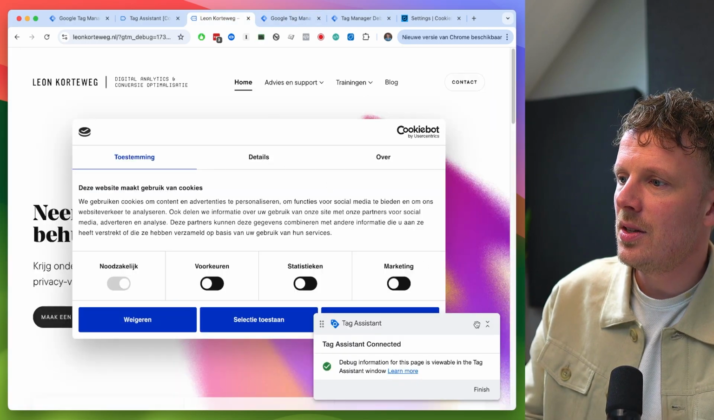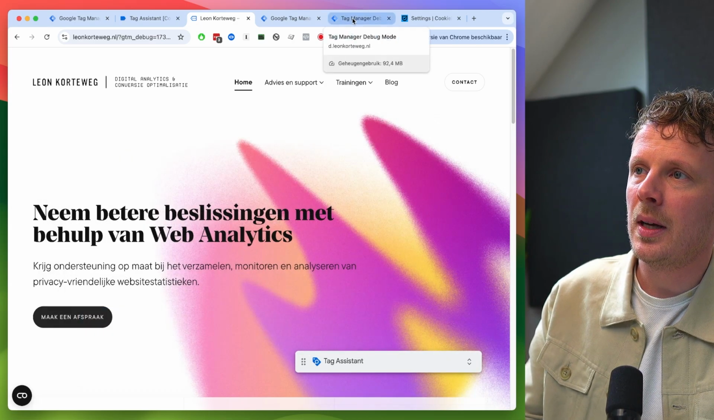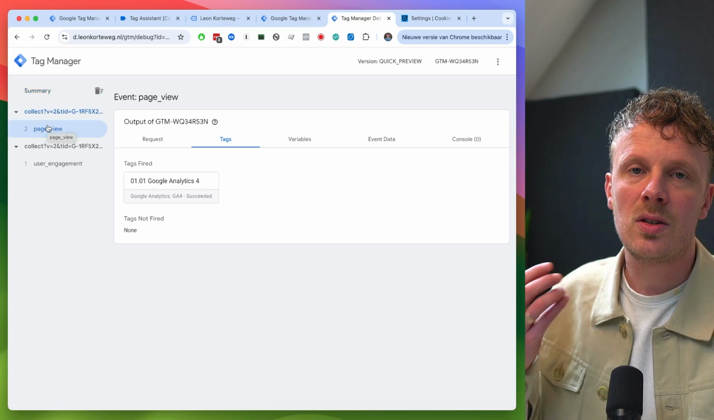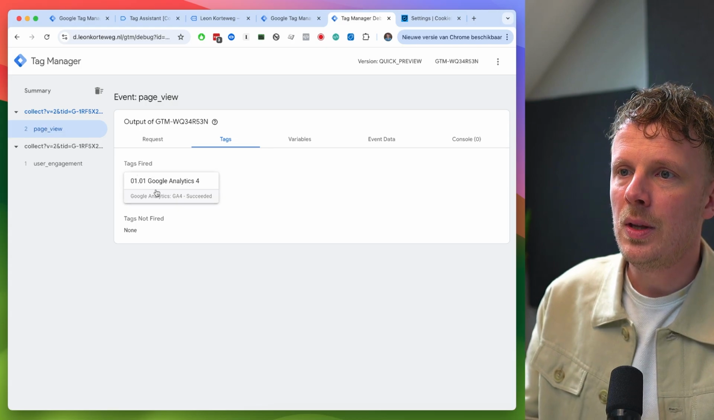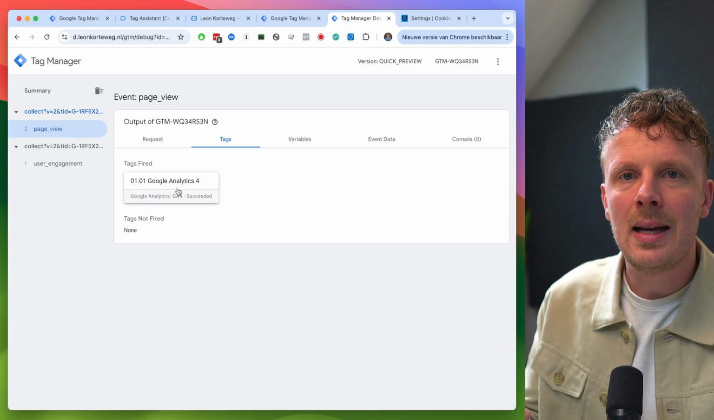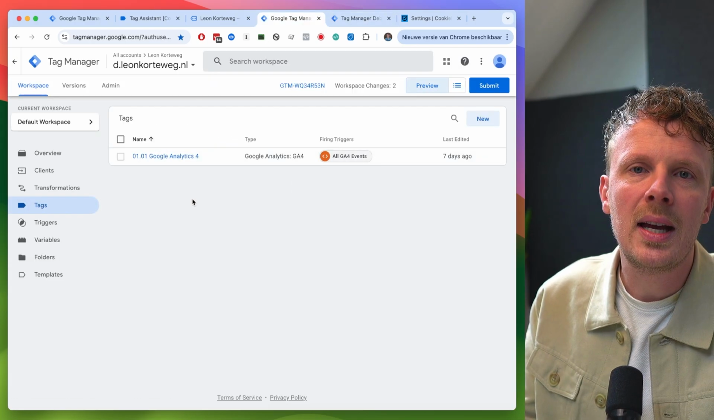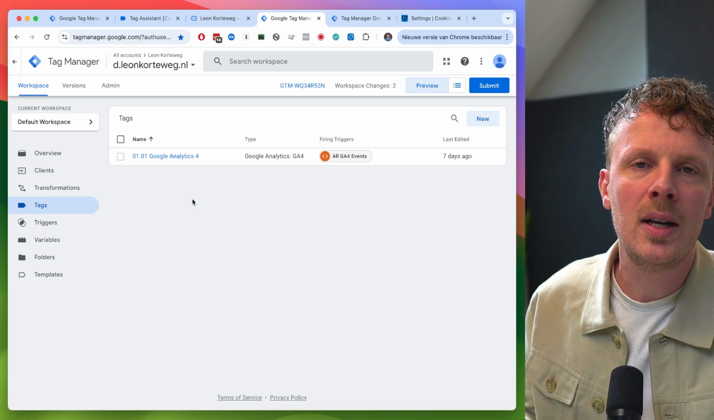So for instance, in this case, if I accept cookies, and if I open up the debug of my server container, this page view has a consent signal of all cookies are allowed. So the tag here will recognize that and will just forward the data based on those signals. For all Google tags, so Google Analytics 4, Google Ads, you do not need to do any other configuration.